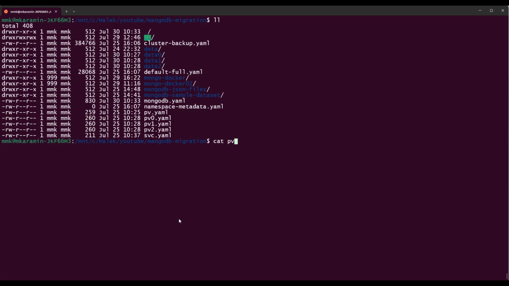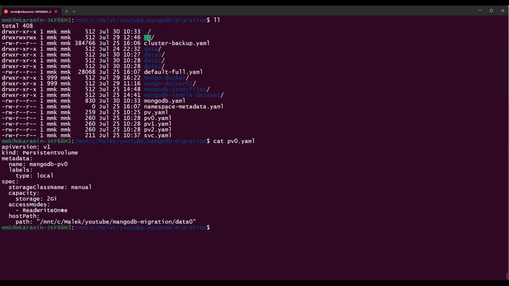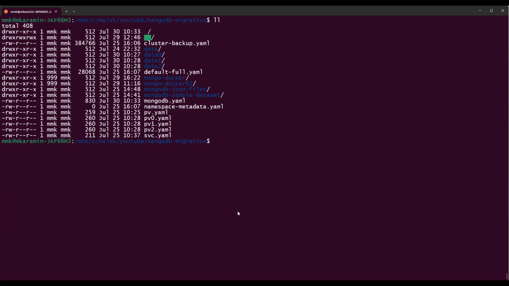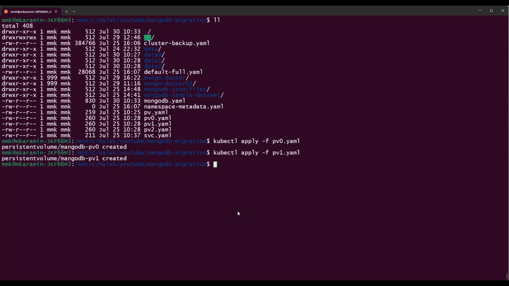Cat pv0.yaml. Look here, I will create 2 gigs of storage as persistent volume 0, and the same for pv1 and pv2. Let's create the persistent volumes. kubectl apply -f pv0, and also for the other one and pv2.